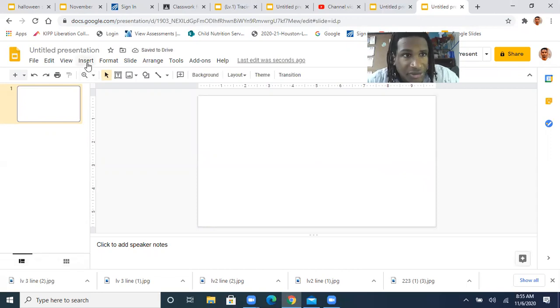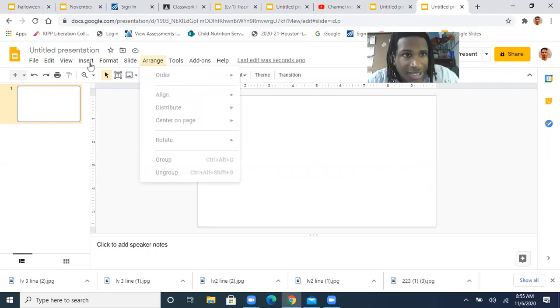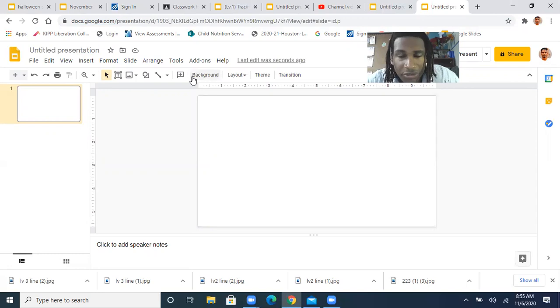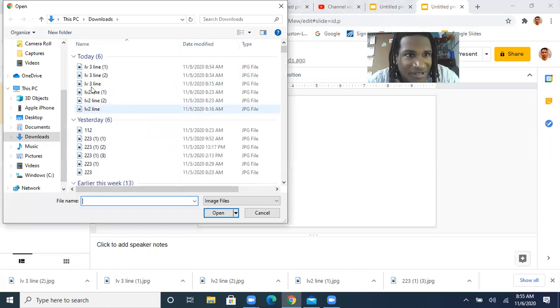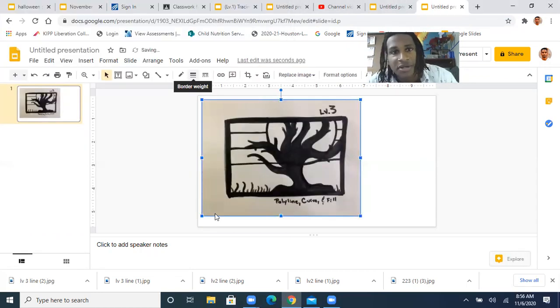So we're going to go to Insert, Image. Insert, Image, upload it from the computer. I got stuff around my mouth. And then we got to find our picture, Lv.3 line. Click it, and then say open. Mine didn't work out right, so there we go. So now we've got the picture there.